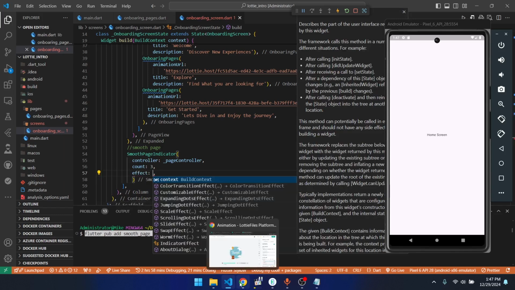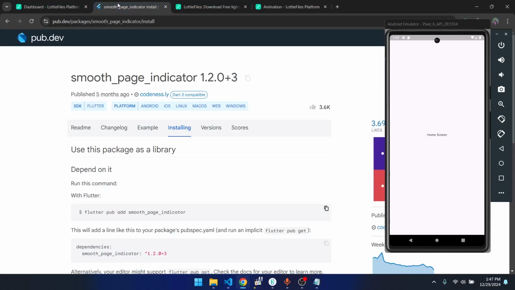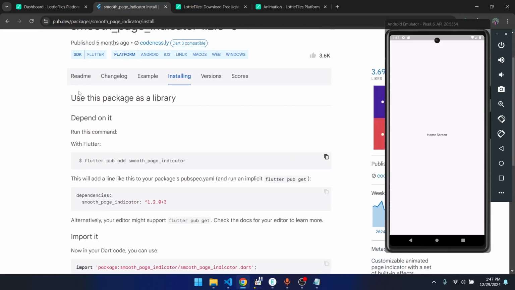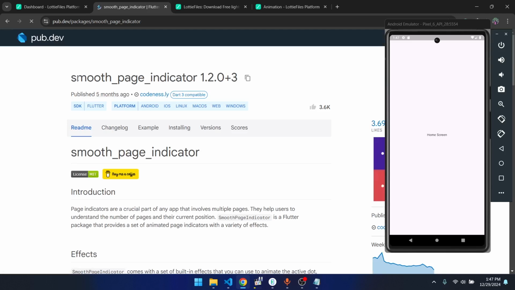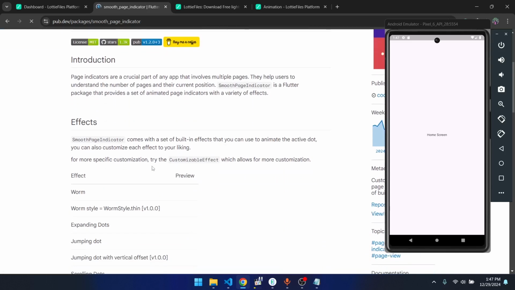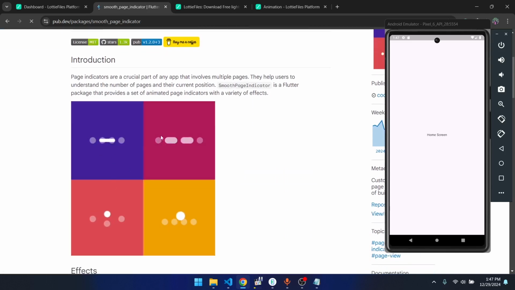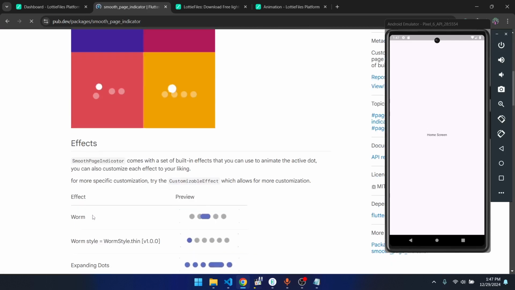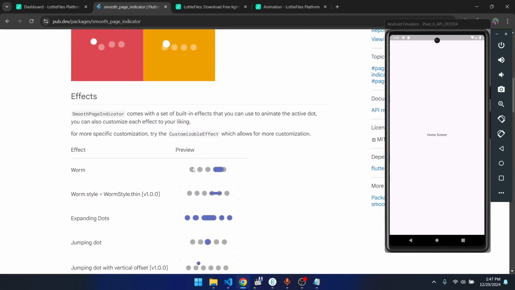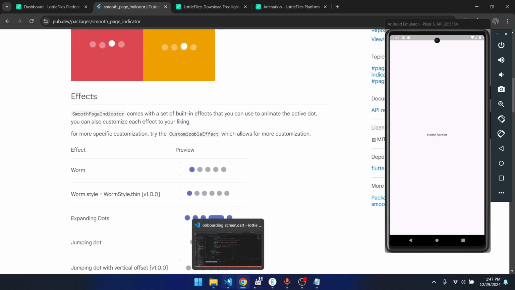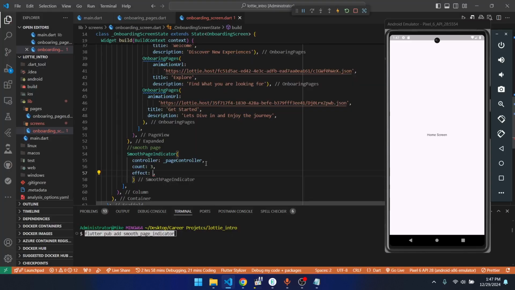So let's go back here. The smooth page indicator. Let's go to the README so that we see which effect we can use. Down here, these are the effects that are there. So we're going to use the worm effect, this one. Okay, so let's go back to the project. So say worm effect.